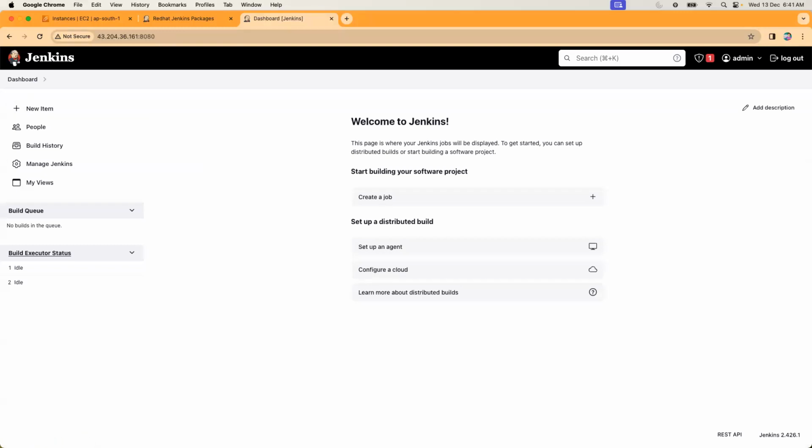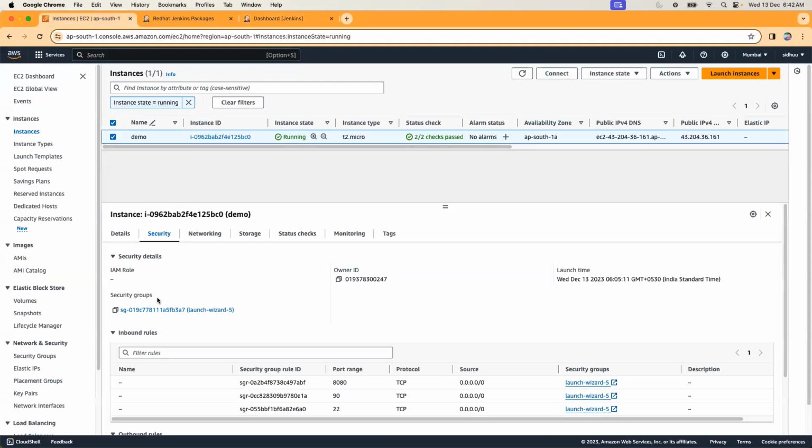Preeti, can you show the security rule that we added as part of installing Jenkins? So you added one more rule, right? No, the same rule, I have added port 8080. Okay, same.